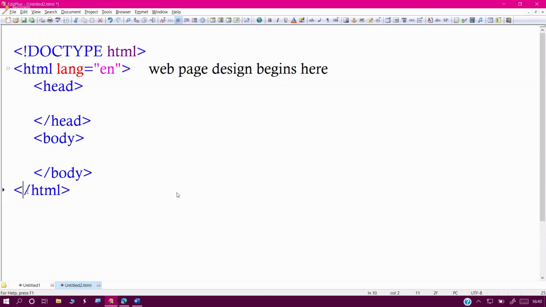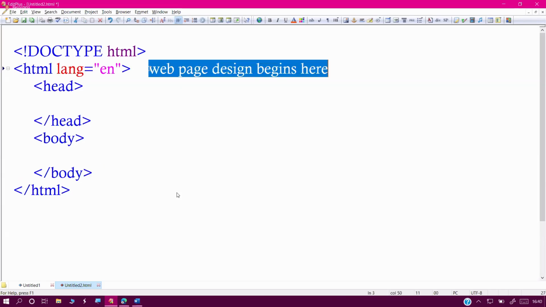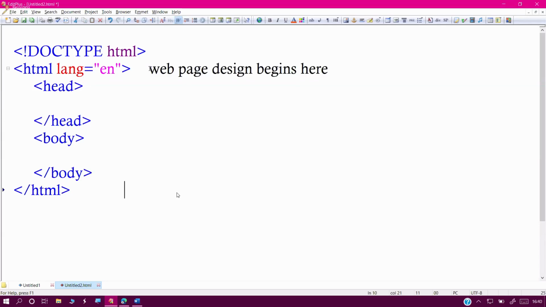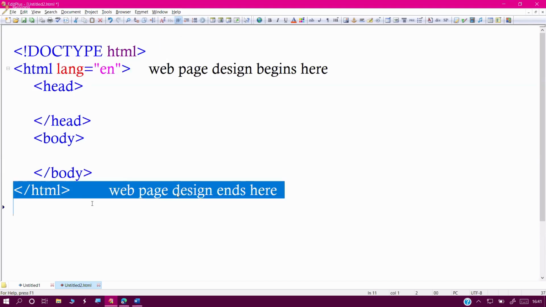But what about the last HTML, sir? My web page designing is over. This is the meaning of that one. My web document or my web page designing starts here, or designing ends here. These are the two points of indication. Page designing starting point, page designing ending point. Except that, there are no special meanings.